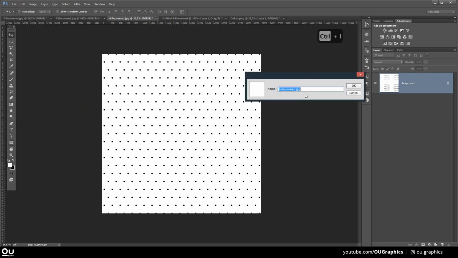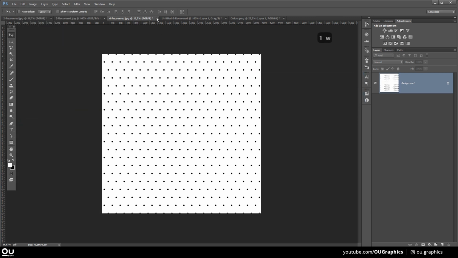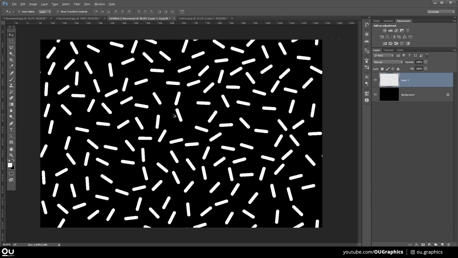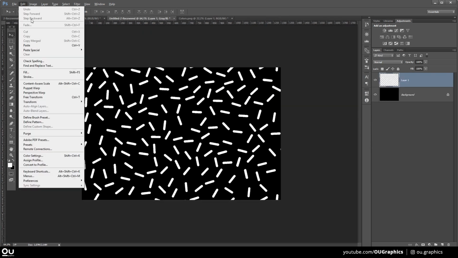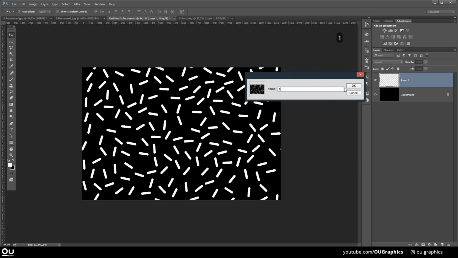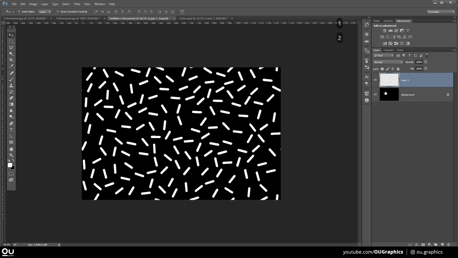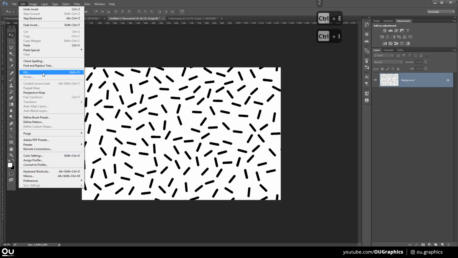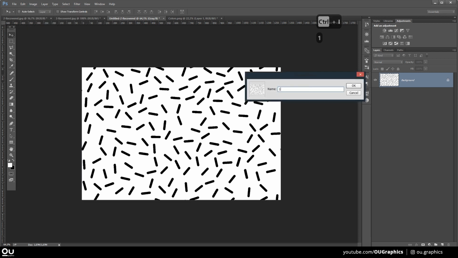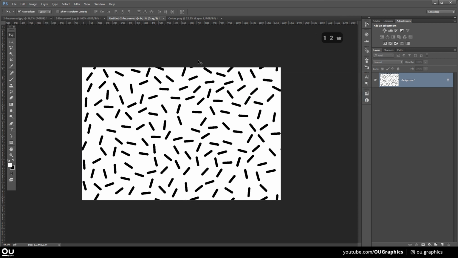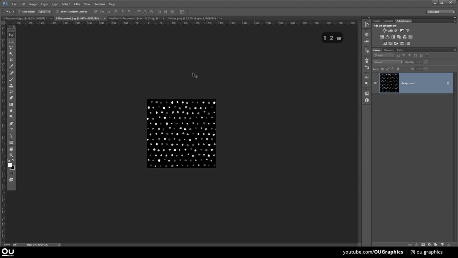Alright, so to add them to your own collection, do the following. With the pattern opened, go to Edit, Define Pattern. Give it a name and hit OK. Simple as that. Now, from the ones I found online, I added one with black and a white background and one inverted, so we have more options to choose from when applying to our colors.